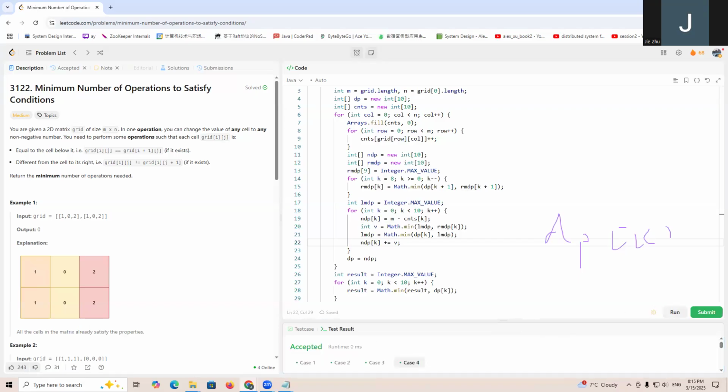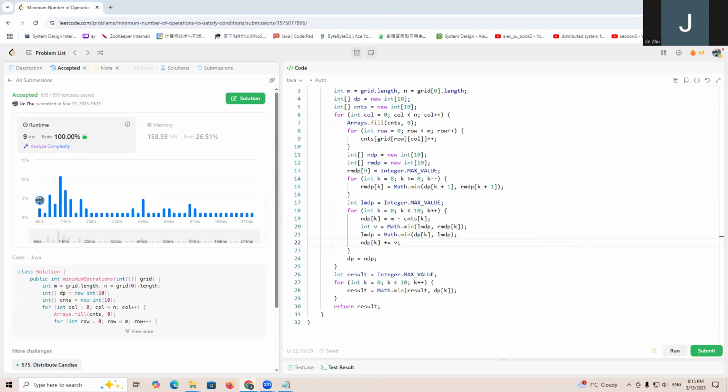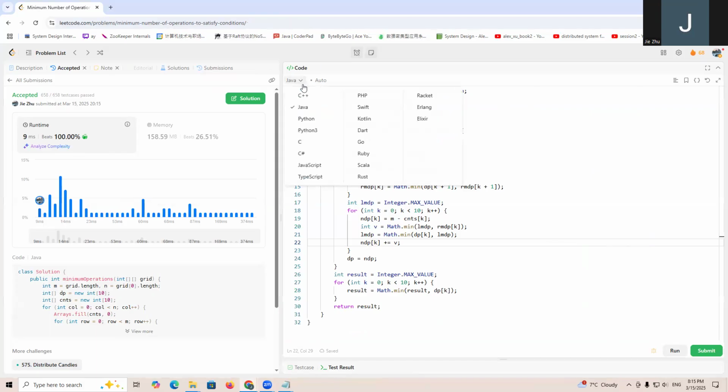So doing this kind of approach, we'll see it will be O(n) multiplied by 10 time complexity, right? And the space is O(10), the constant. You see, very fast. And we can also write Python code for this.